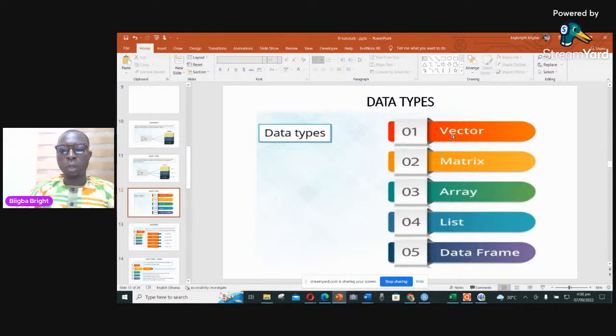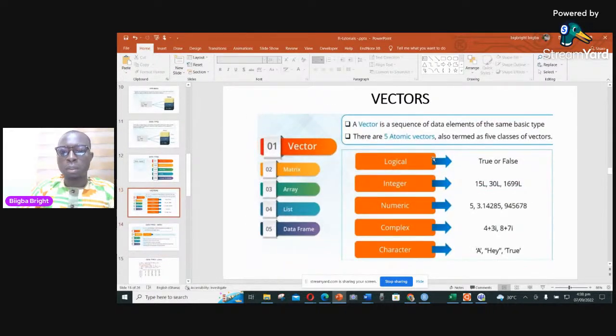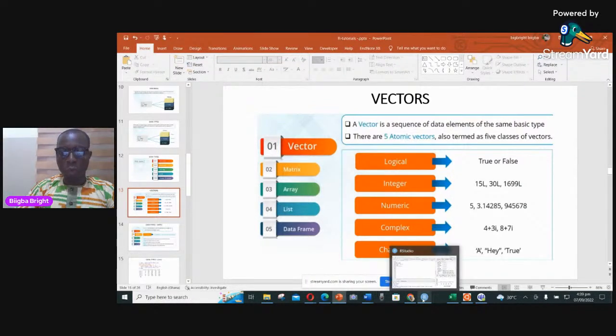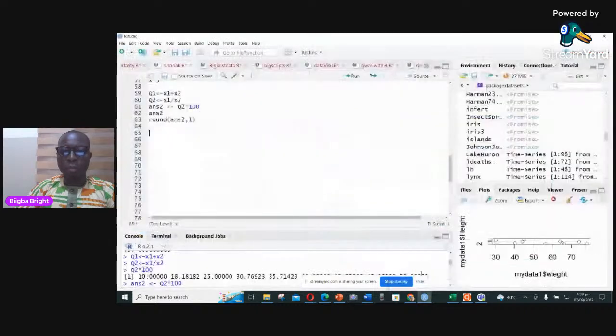So the vectors, we already know how to construct a vector. But to construct a vector, there are several ways of doing that. We could have logical, integers, numeric, complex, and characters. We've looked at numeric and characters. Let's look at logical and then integers. And of course, from there, we can go to the other data types.